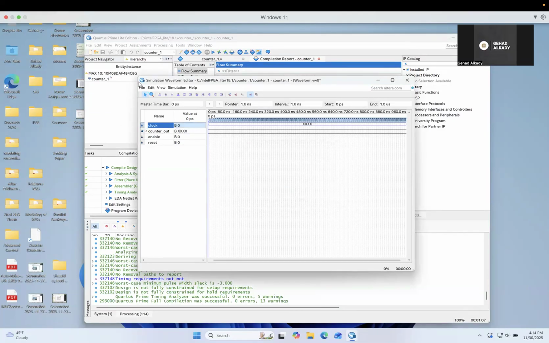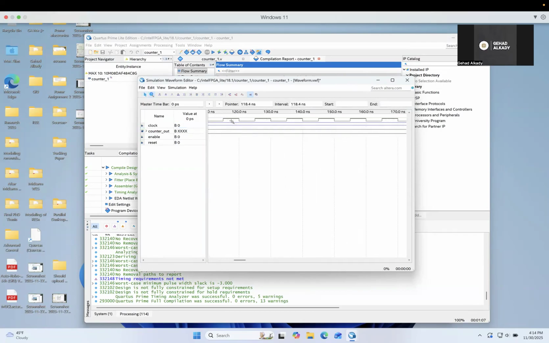So this is the clock, we can make zoom here so the clock will be more obvious. 5 nanosecond 0 and 5 nanosecond 1. And then I will simulate it, so the counter out will be changed to be zeros.